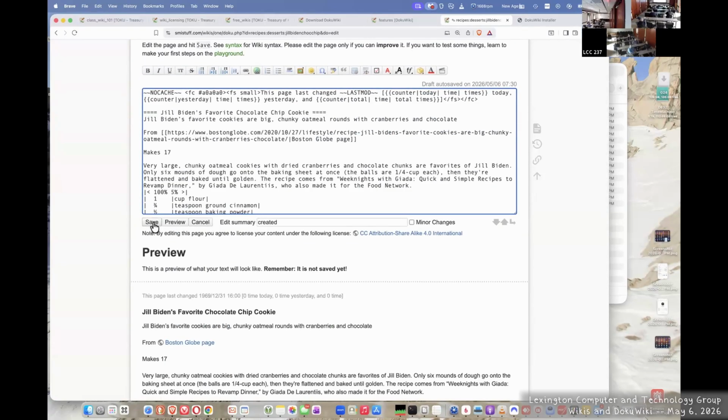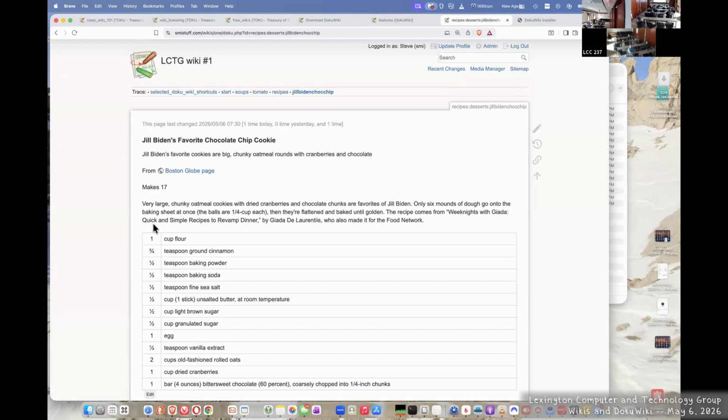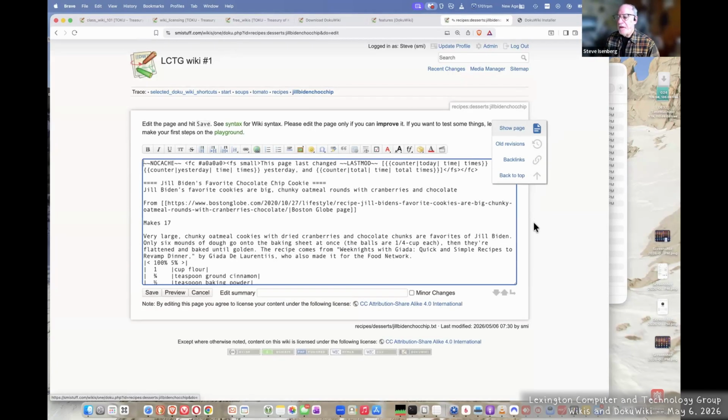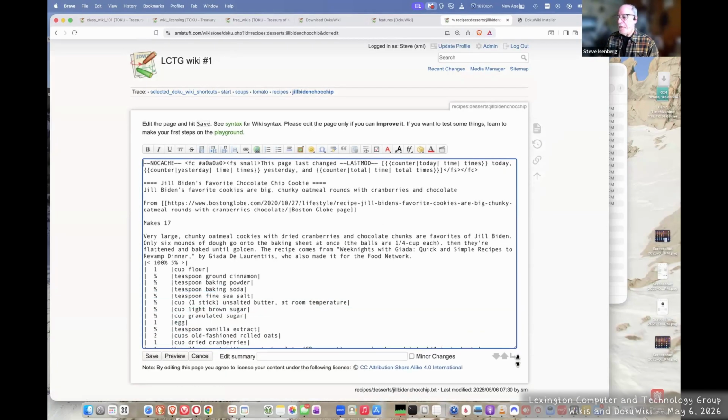What was the difference between this recipe format and the one before where you didn't have the ingredients in the table? Just that. So where's the table indicator on this? The 100%? Oh, good point. That's a good point. Make this a little bigger.